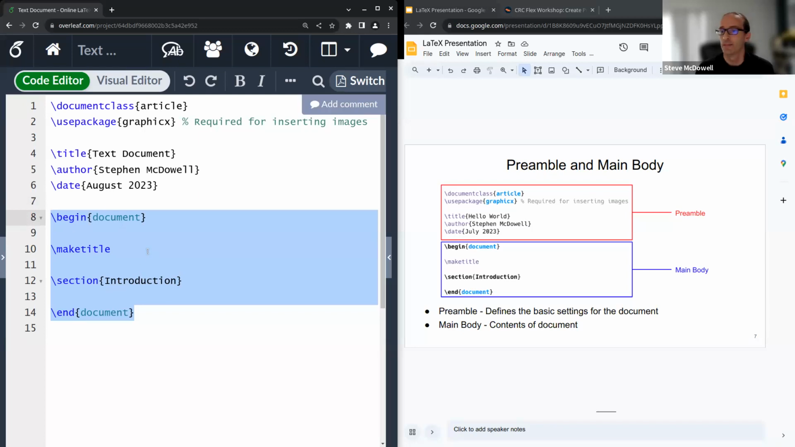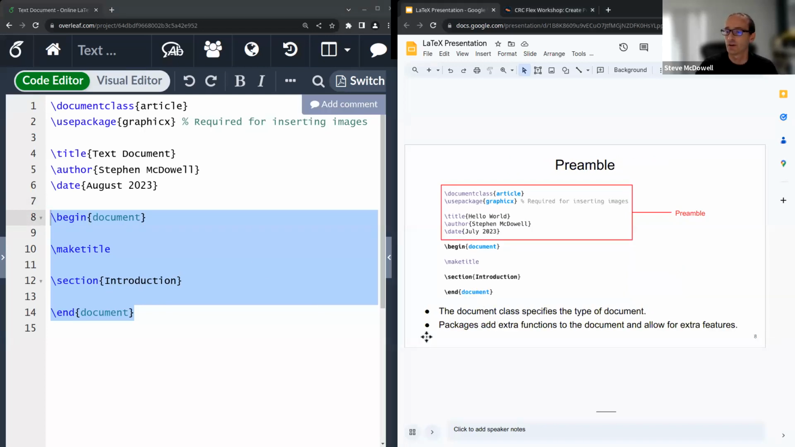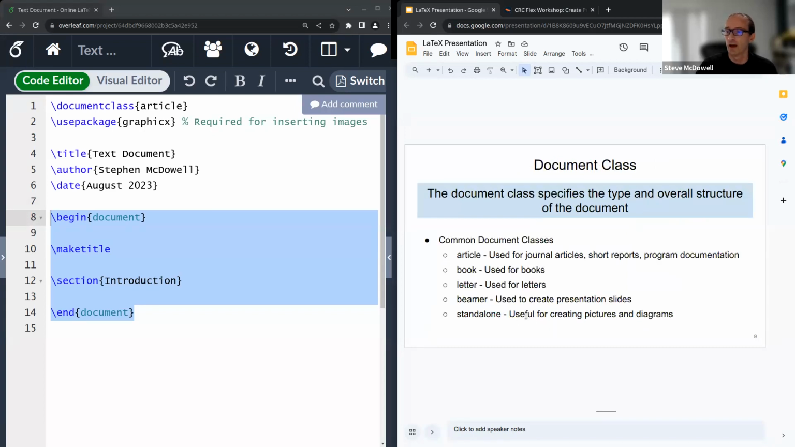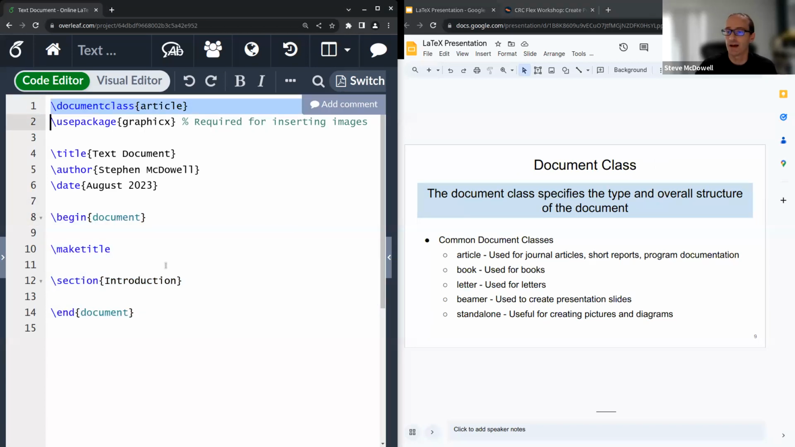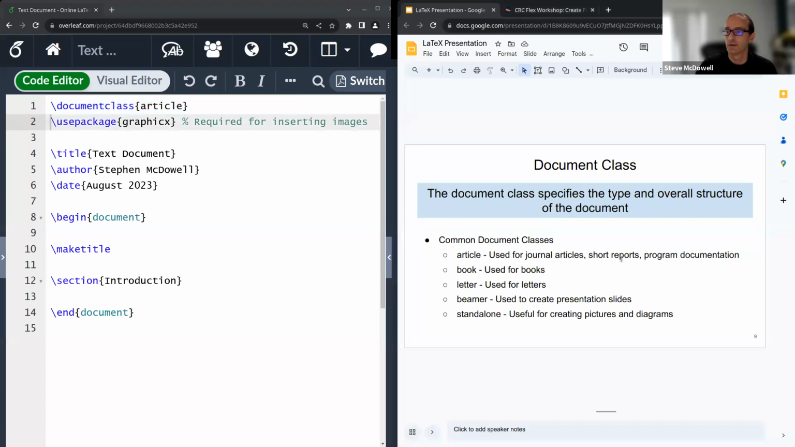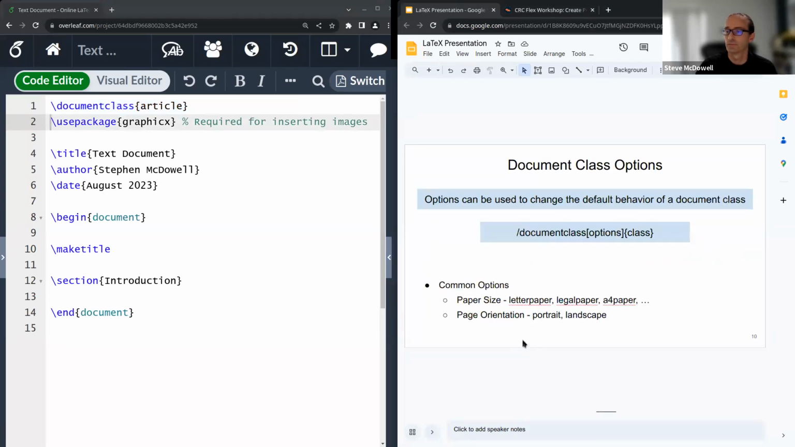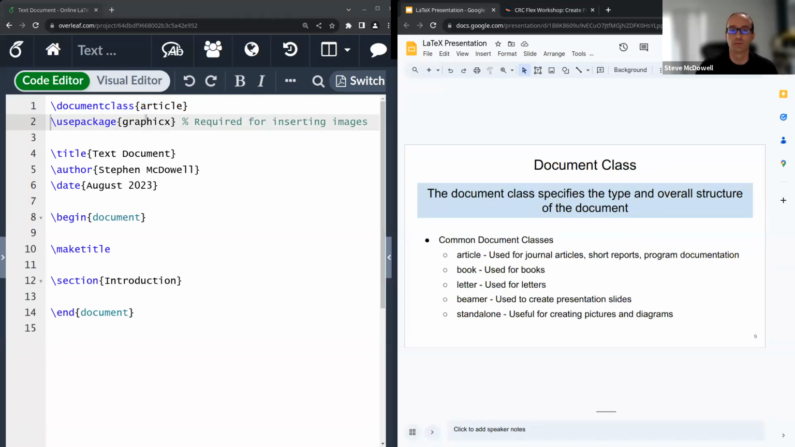Now, again, there is probably enough information here that we could spend our entire time just talking about different settings. But just to go through some of the basics, let's take a quick look at the preamble. Preamble specifies a couple of important things. It specifies the document class and document class options. We're just going to look at those for right now.